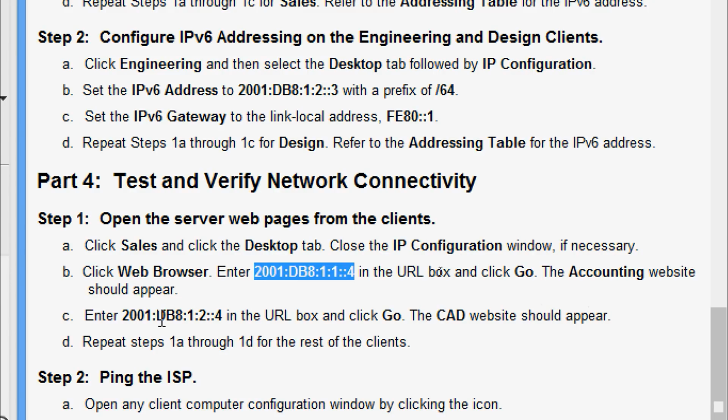Okay, we will verify that. Also we have to enter this URL, which belongs to the CAD server. So repeat steps 1A through 1D for the rest of the clients. Right, we are going to access these servers, accounting and CAD, from different clients.